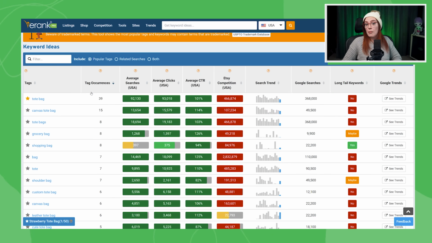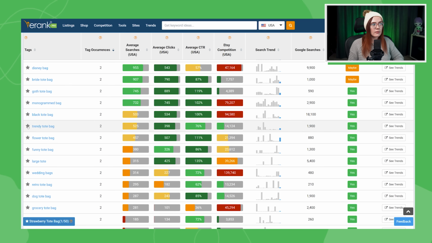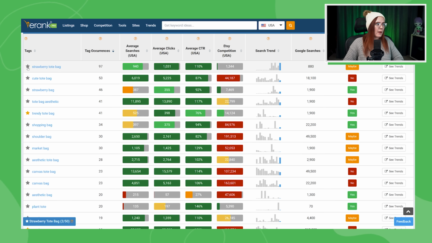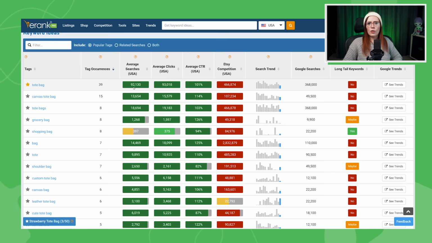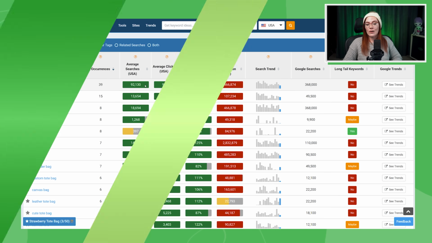A few terms that I might consider low-hanging fruits are trendy tote bag and strawberry tote bag. So though tote bag on its own is going to be a little too hard to rank for, we may be able to rank for some of these terms. Now, we still have plenty of keyword space in our title, but before we move on to find more keywords, let's work with what we have and start crafting our title.